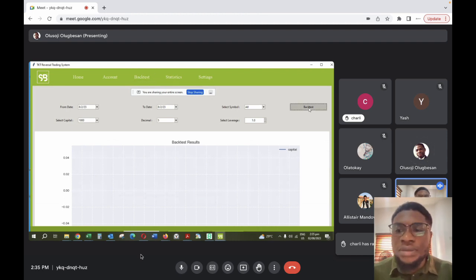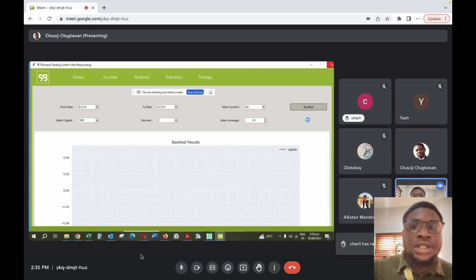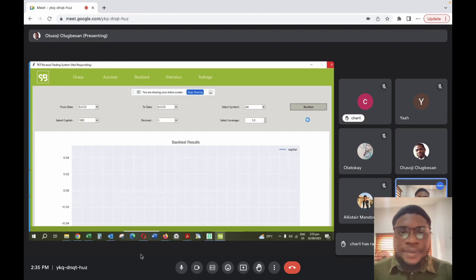It's going to take a while because it's going to import data from MetaTrader 5, and you can see it's showing not responding. It's actually responding. It's just trying to import a huge data file from MetaTrader 5. Once that's done, it's going to automatically plot the historical data, and then you're going to scroll down. I'm going to show you some of the important information that is below.